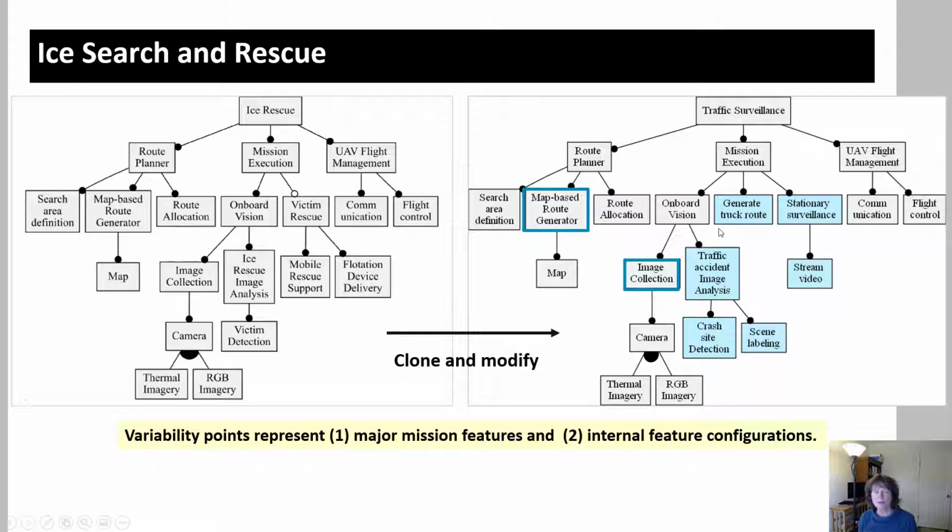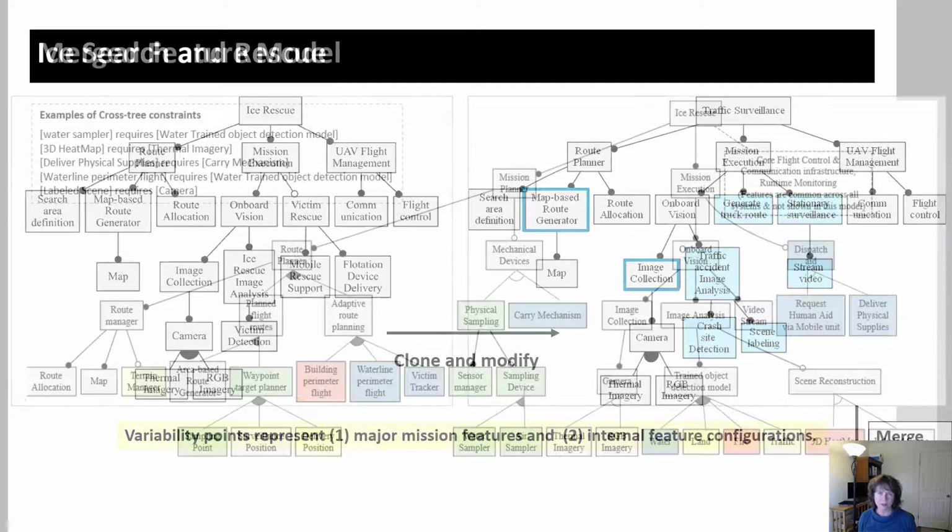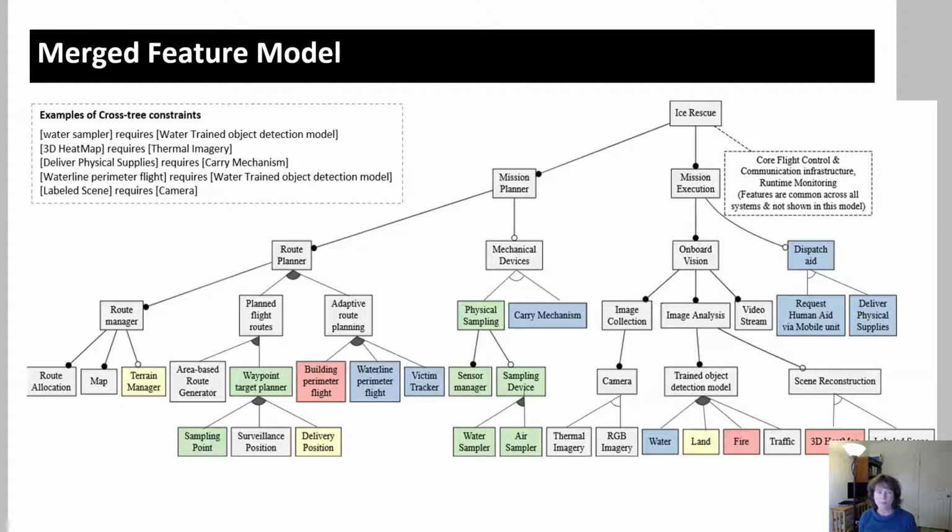Once we've cloned and modified a feature model, we then merge it back into the domain model, and here you can see an example of the merged model. As we merge the models together, we often recognize that there are cross-tree constraints, especially requires dependencies, and you can see some examples of that here.